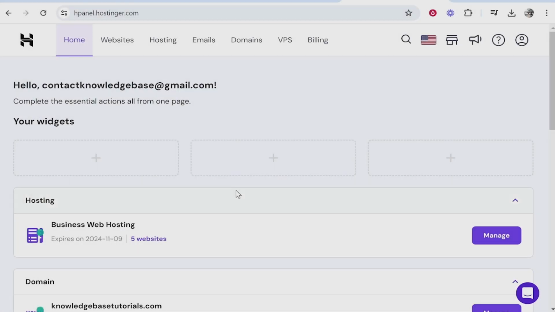Hi guys, today we will dive into the method of how to give access to anyone to manage your Hostinger account. So let's get started. The first thing is to log in to the account in which you want to give access.